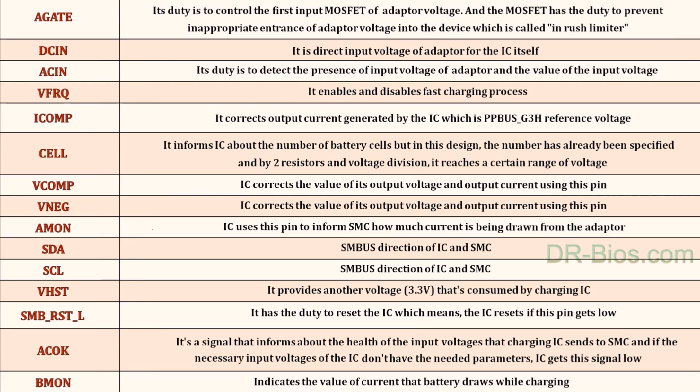The next one is the BMON pin. It is the pin that the charging IC uses to inform SMC how much current the battery that's being charged draws from the adapter. In other words, when a battery is being charged, SMC receives this signal from the charging IC and finds out how much current the battery draws, or while the adapter is not plugged into the device, SMC finds out the value of the current that's being drawn from the battery through this signal.